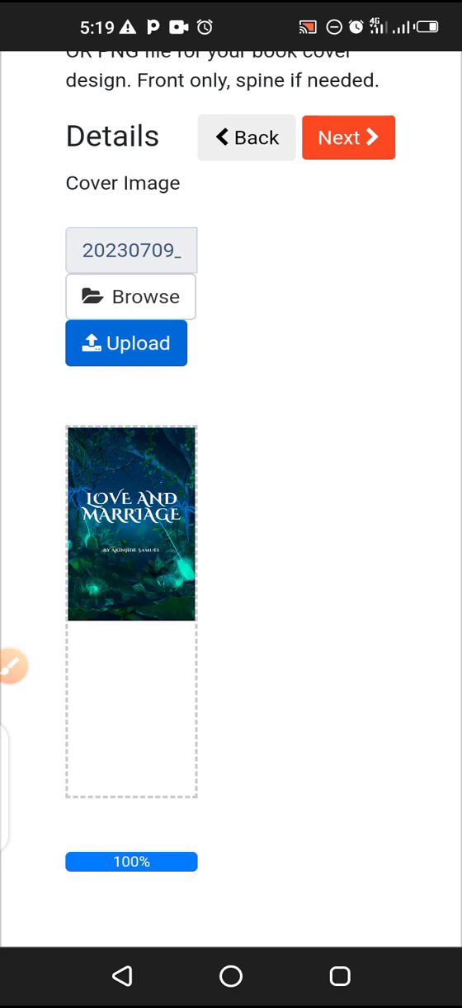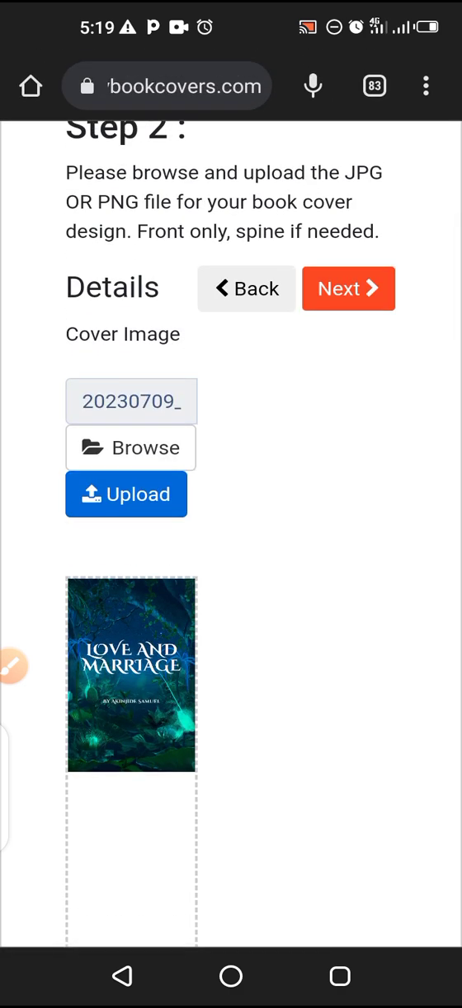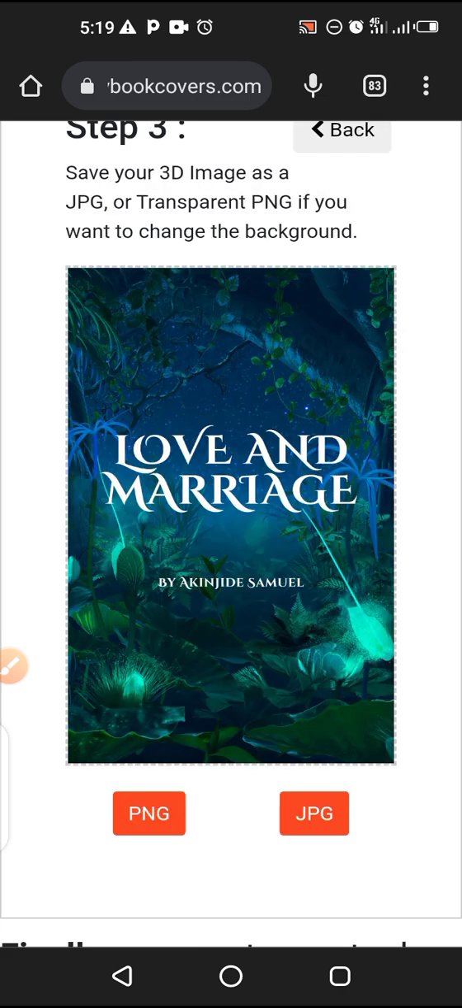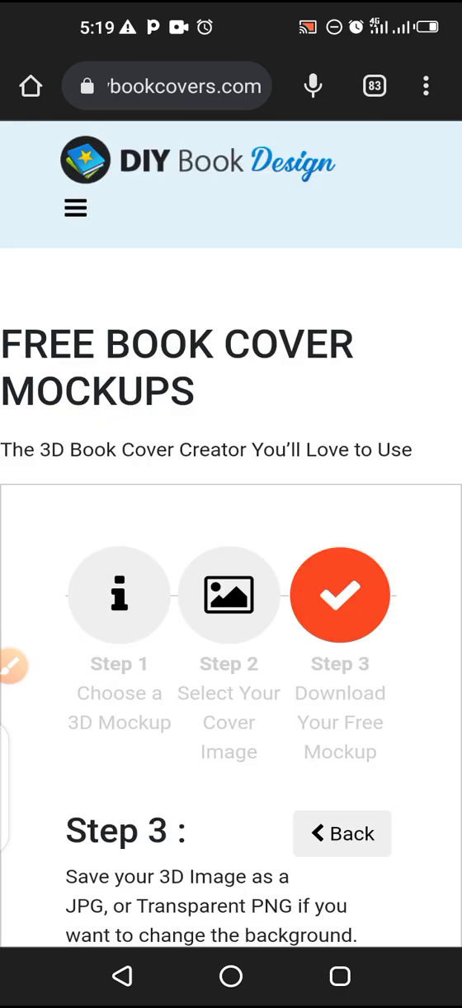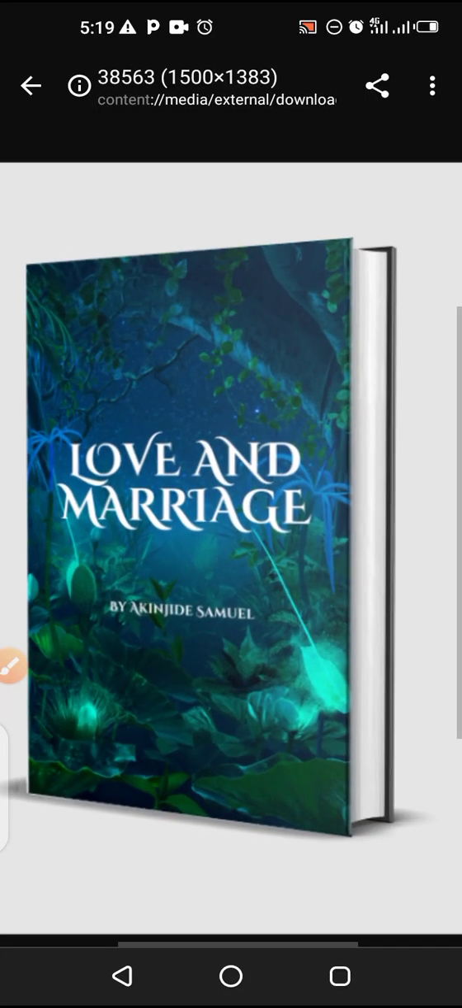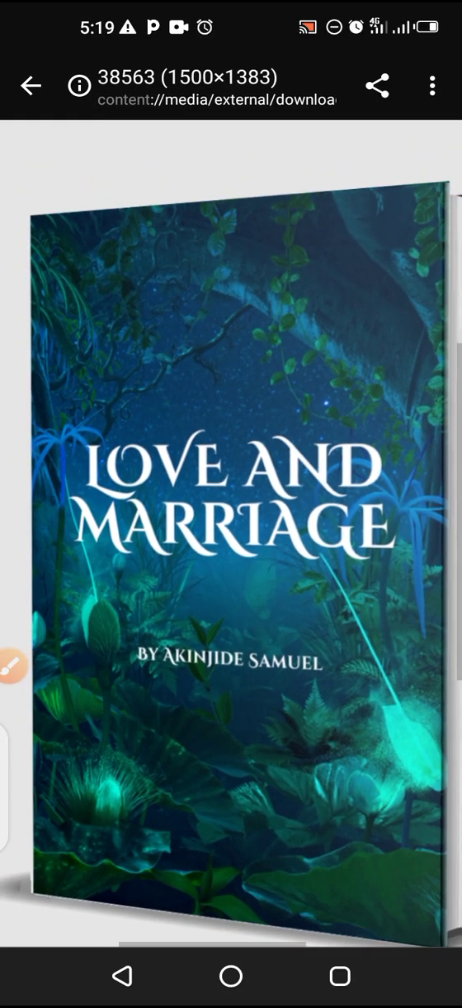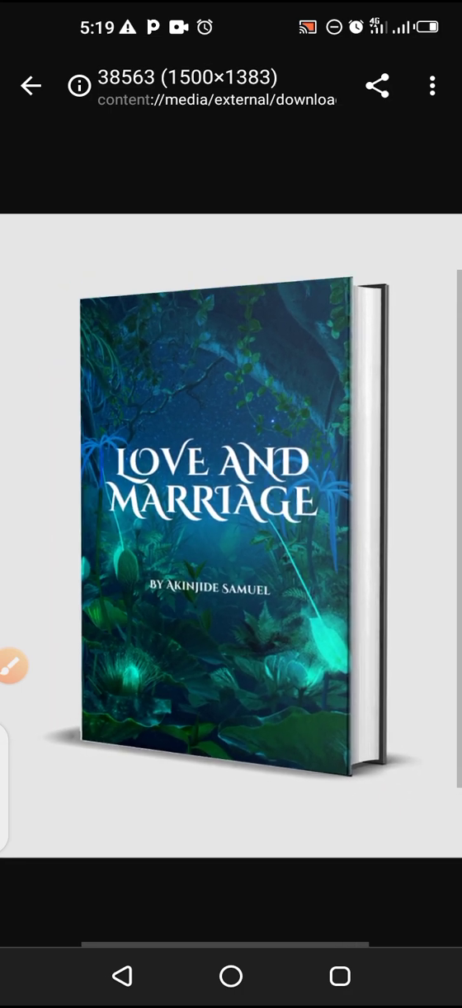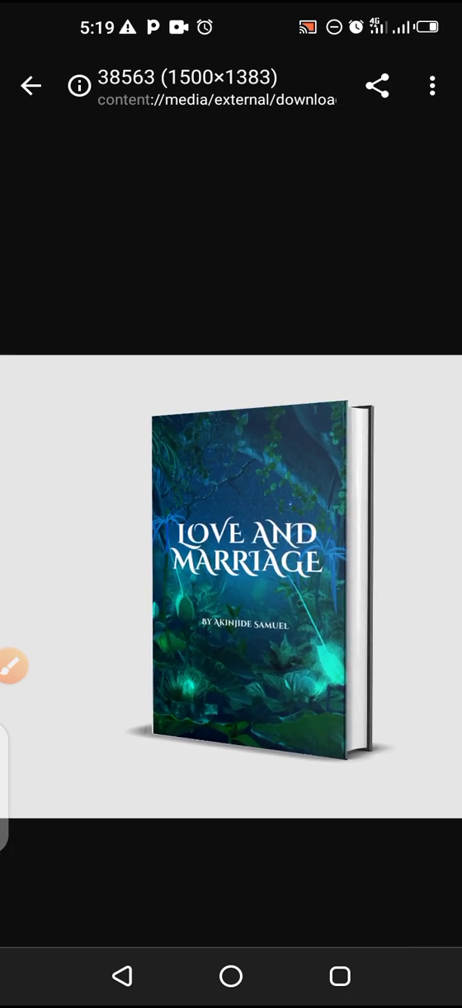Then we go to this place again. You click on next. Can you see next beside it? Then click on PNG and expect it to download. Here it is. Now open. Can you see it? Beautiful, amazing, awesome. All right, so this is how to create 3D book cover mockups.